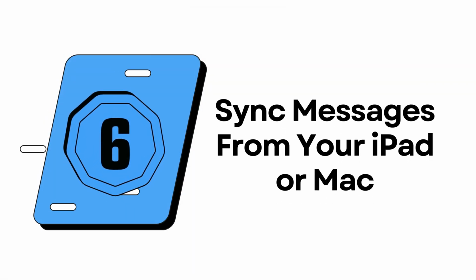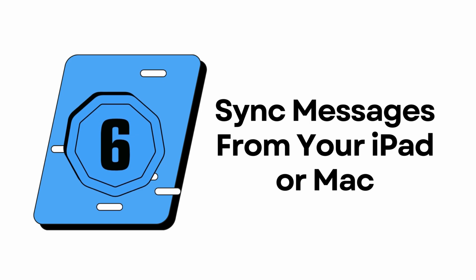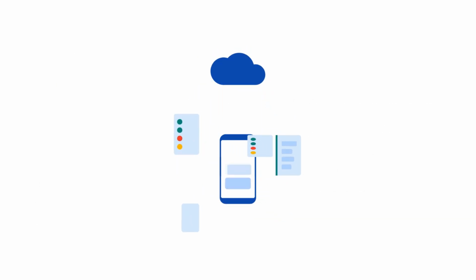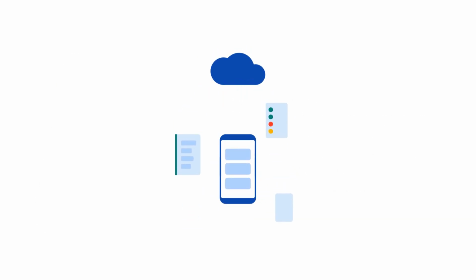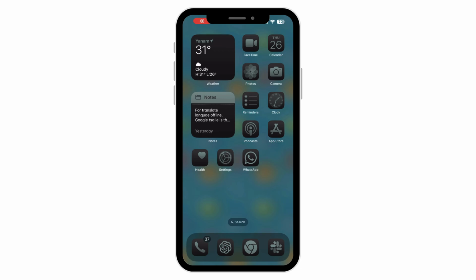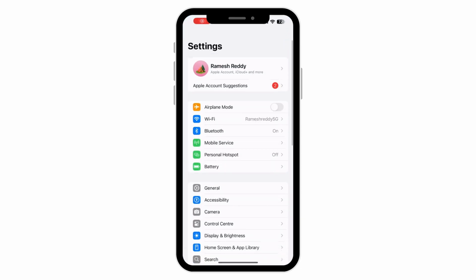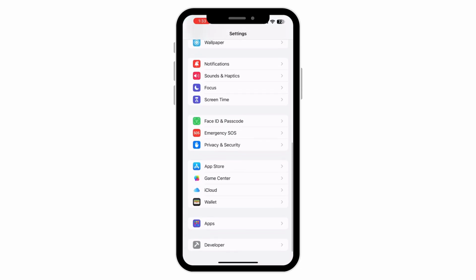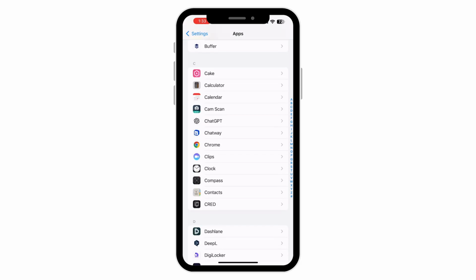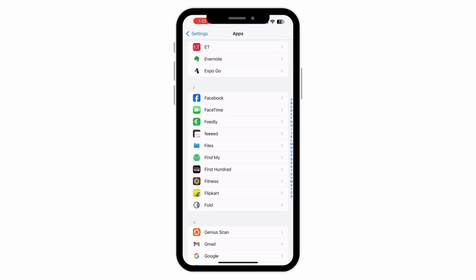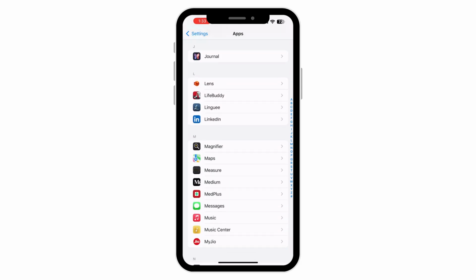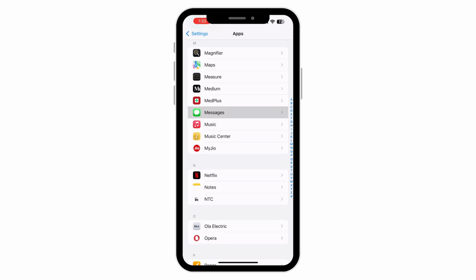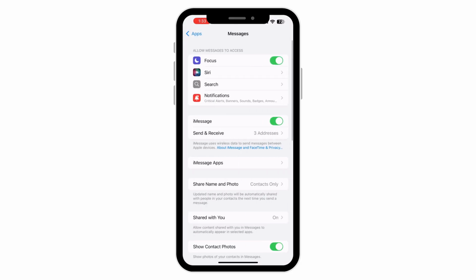Step 6. Sync messages from your iPad or Mac. Syncing messages from your other Apple devices can help restore missing messages. On your iPhone, go to Settings and go to Messages. Tap Text Message Forwarding and ensure your other devices are enabled.